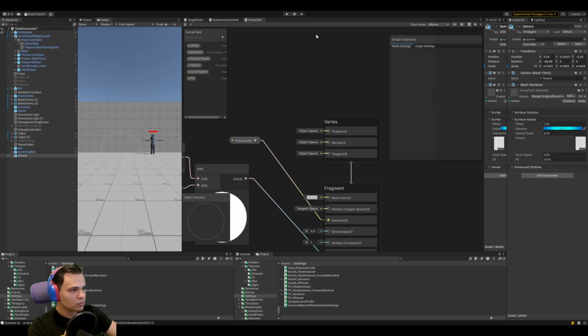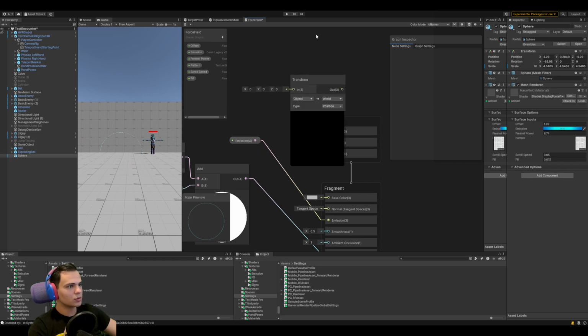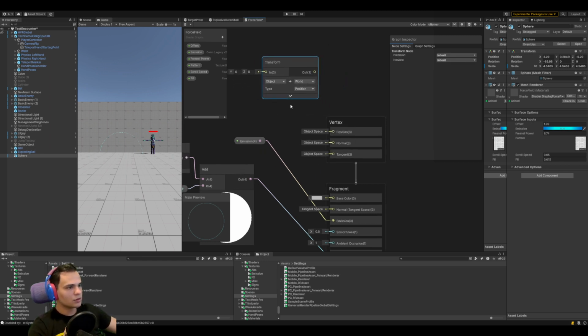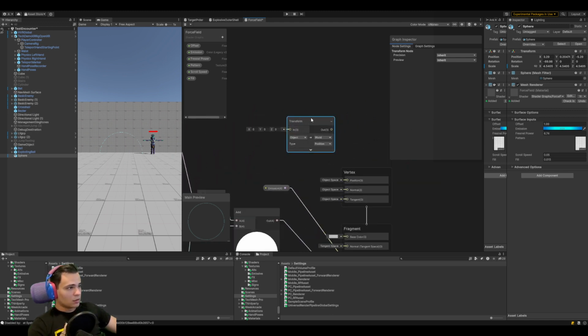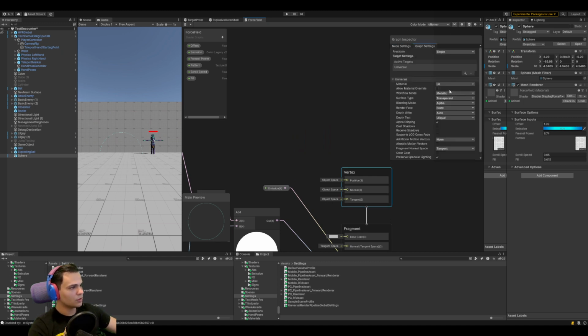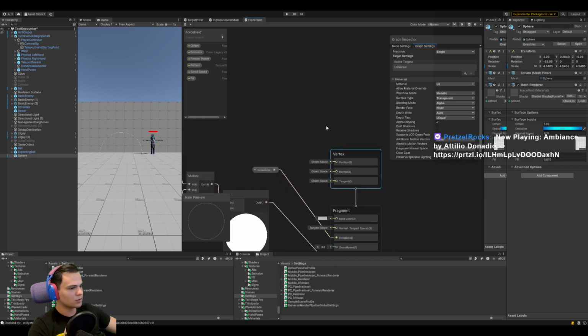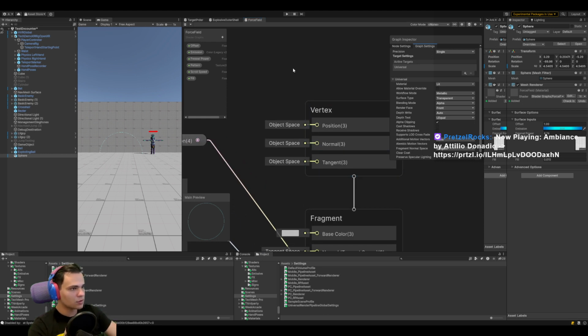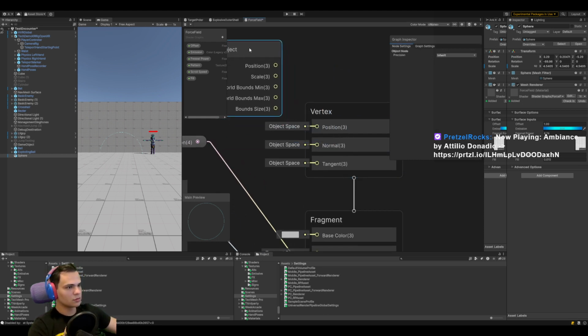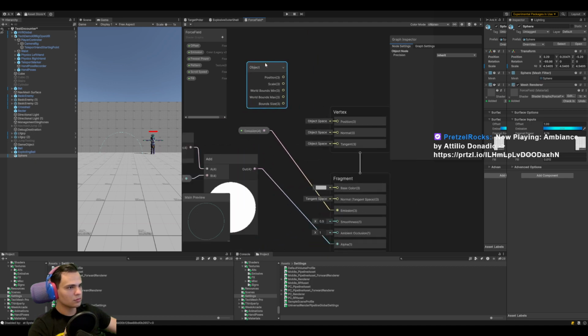You know what? Let's go in a weird way. We can take... no. Single lit. If you're unlit. Okay, that was a bad idea. How do I just get object space? Is there no object? Position, scale, world bounds, bound size. Okay, that's not what we want. What else is there?